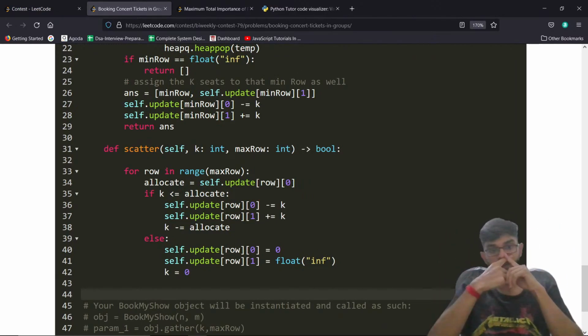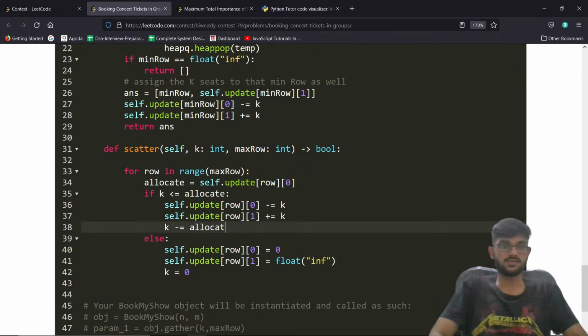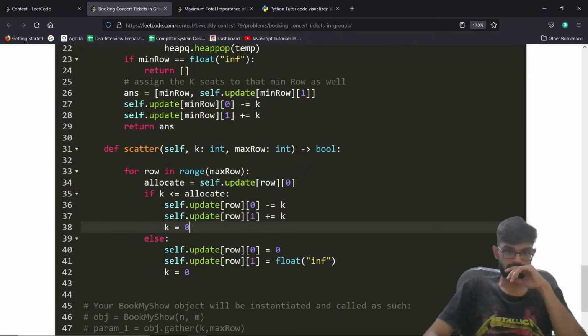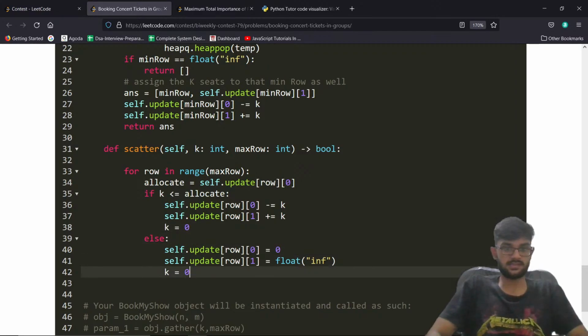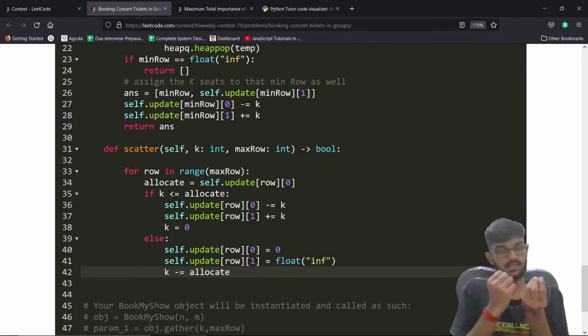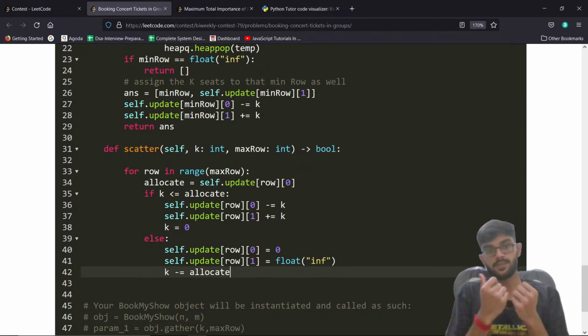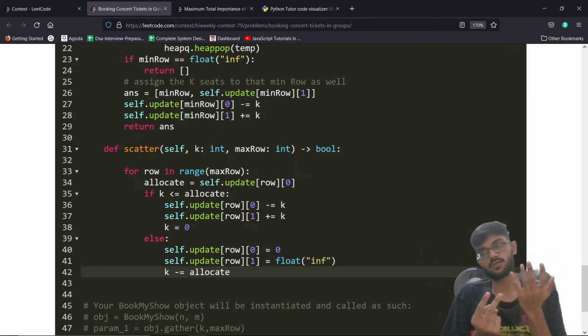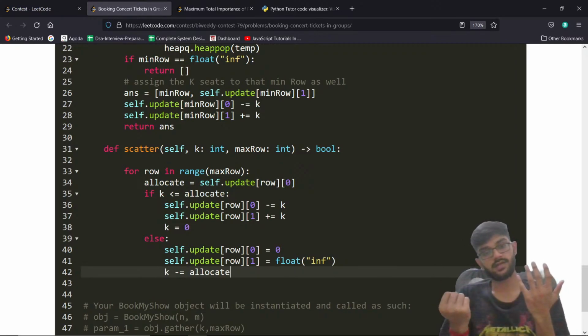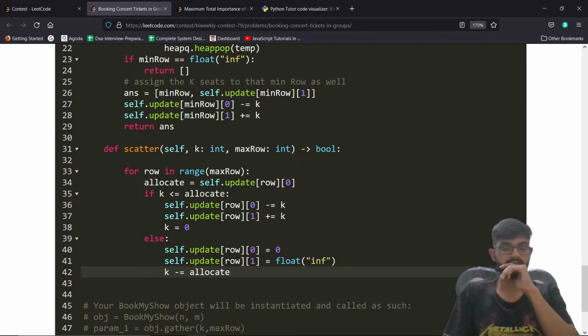So let's say 3 is less than 5 number of seats remaining. I'll do that, right? So in this case, I guess k will be set to 0. And in this case, this will be k minus equivalent to allocate. So let's say I need 3 seats and 5 seats are available. So k automatically becomes 0 because I occupied all of them and k of them got added. But if I need 5 seats and 1 seat is only available, then at that row, I'll set all of the values to zeros and float infinities and then k minus allocate. That makes sense.